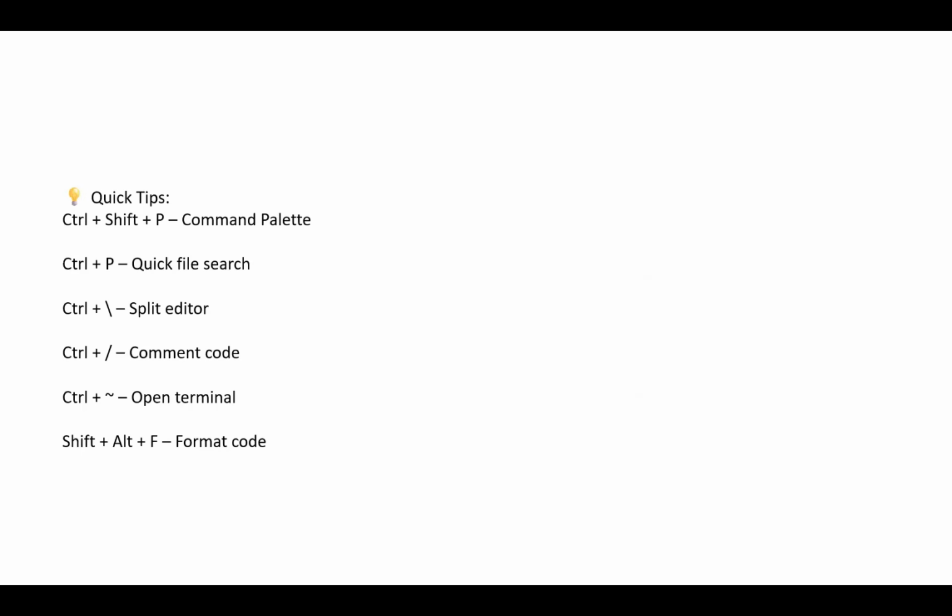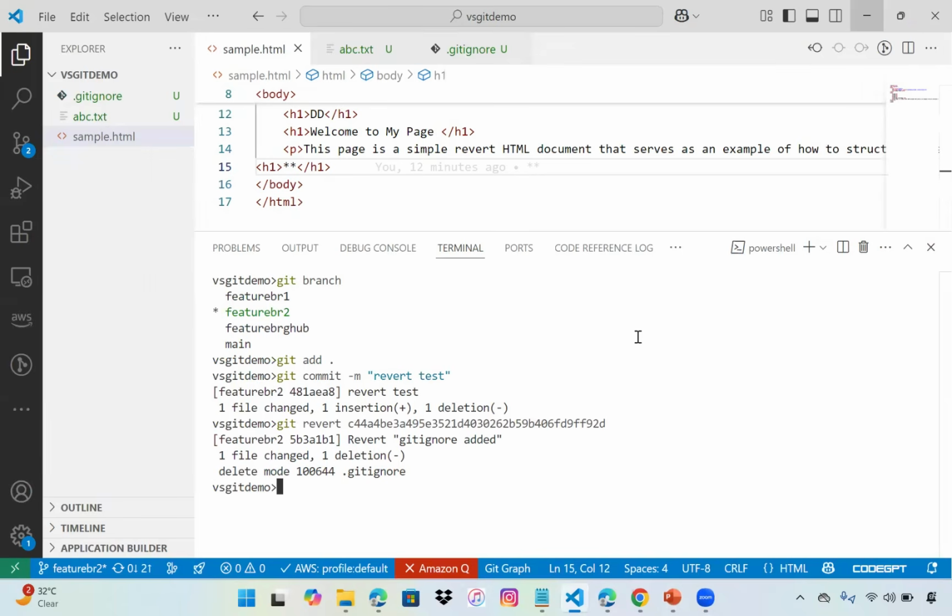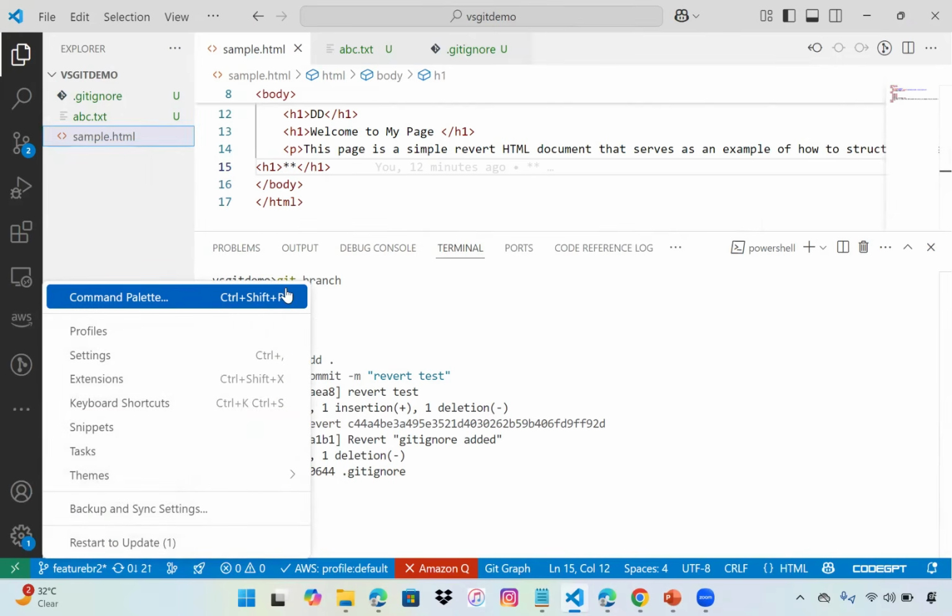Quick tips: Control Shift P opens the command palette, and there are shortcuts for file search, split editor, opening the terminal, and formatting the code. These are basic shortcuts that we can use in VS Code. There's no need to remember them, because if you place the cursor over an item, most of the time the shortcuts are shown there, so you can utilize them.